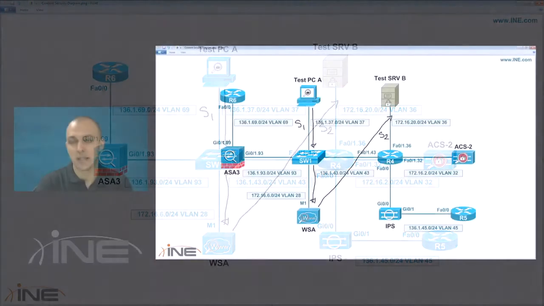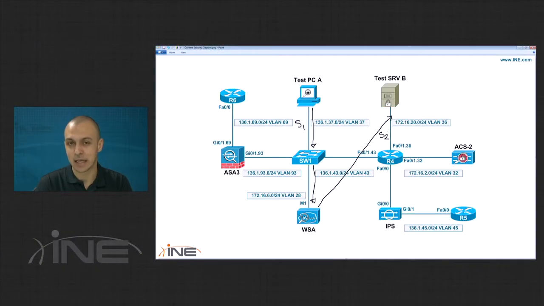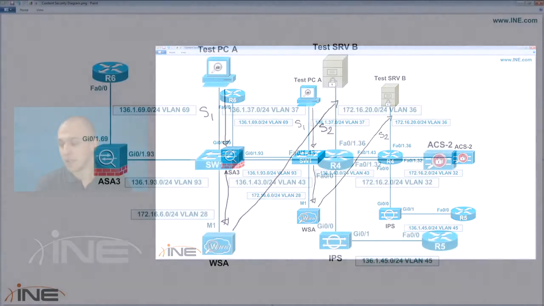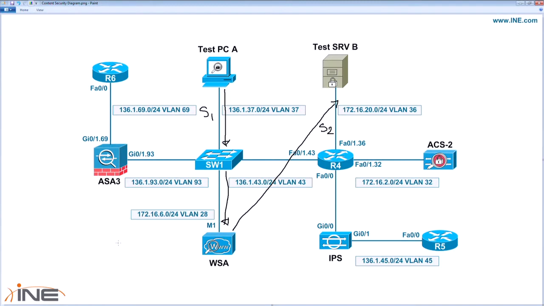So now, from the WCCP perspective, the client is actually the WSA. It has nothing to do with who does the redirection. You would think that the client is the switch in this case because the switch performs the redirection. Actually, it's the other way around. So basically, the WCCP client is the WSA, and the WCCP server is the switch.